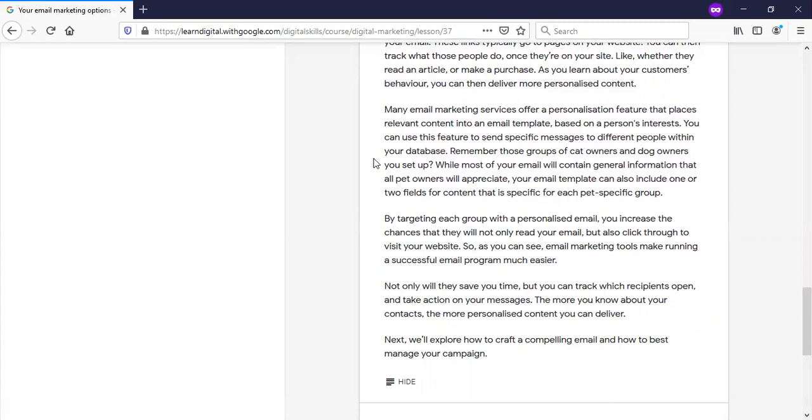So as you can see, email marketing tools make running a successful email program much easier. Not only will they save you time, but you can track which recipients open and take action on your messages. The more you know about your contacts, the more personalized content you can deliver. Next, you will explore how to craft a compelling email and how to best manage your campaign.